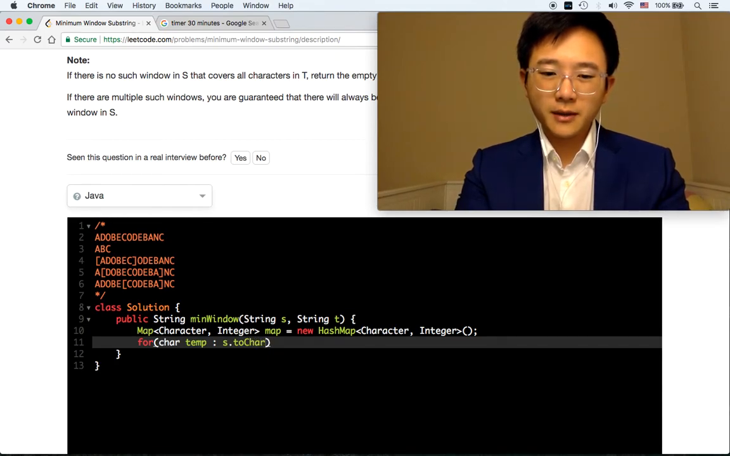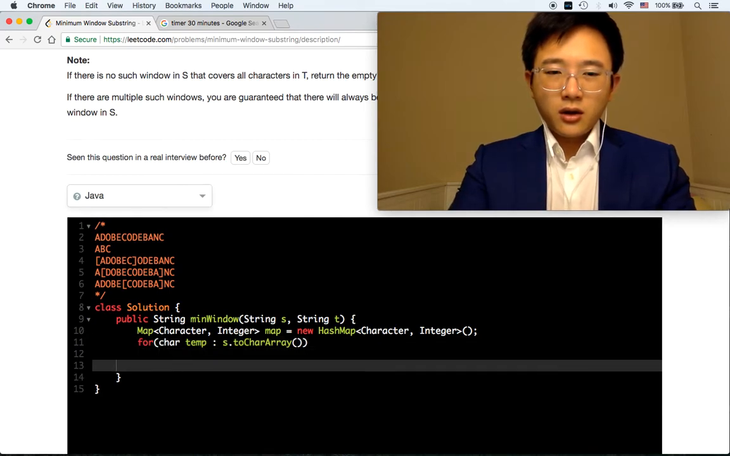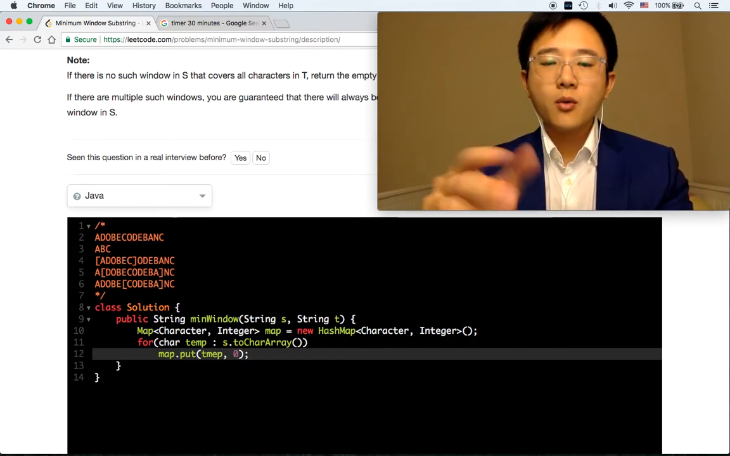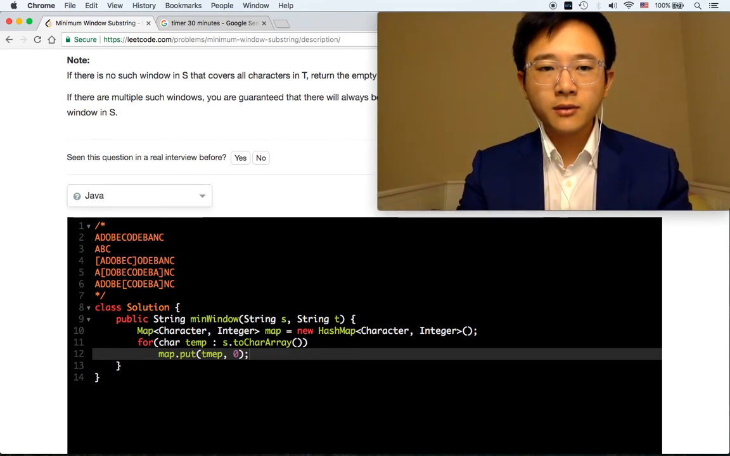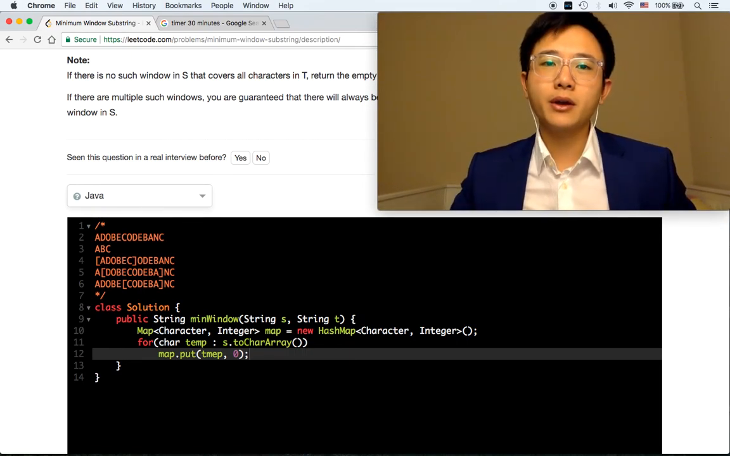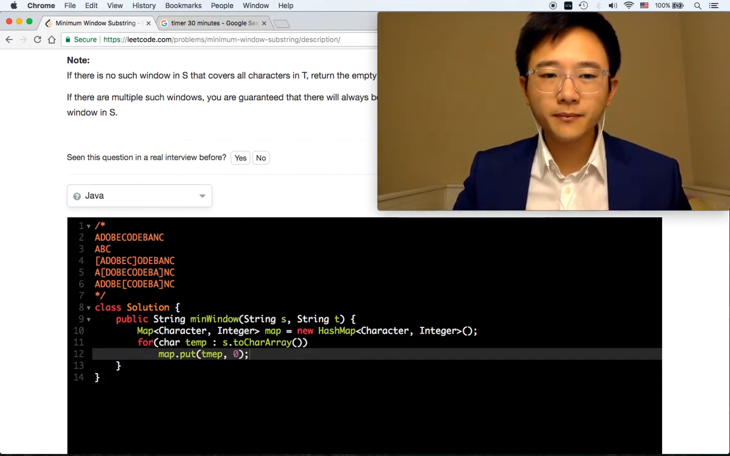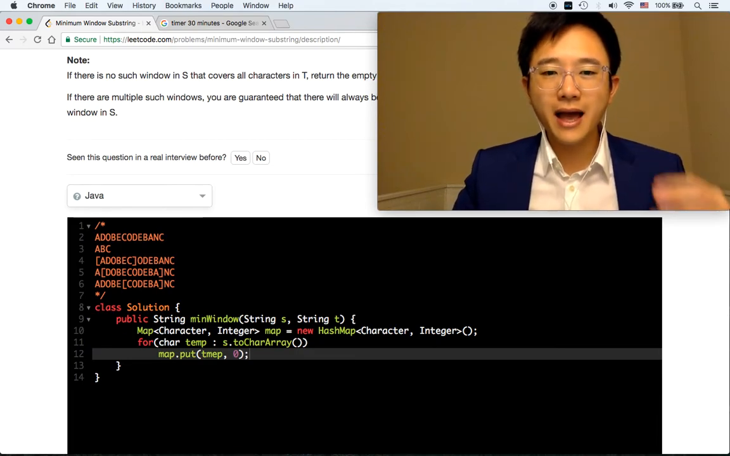Let me finish this up. Okay, so we're gonna put temp and 0 because we don't care about the frequencies of the characters from S. Because eventually what we care about is the frequencies of the characters from T. I don't care how many O or Ds that S has.